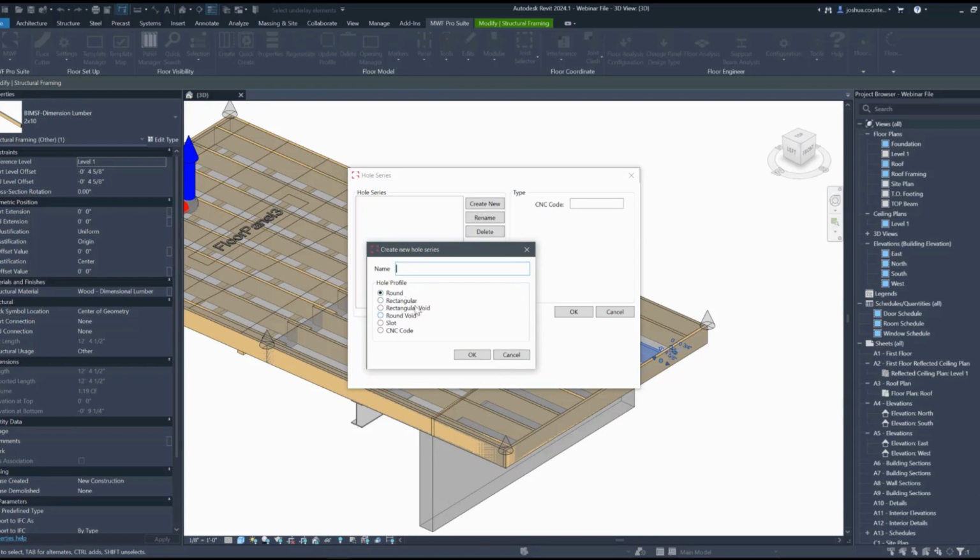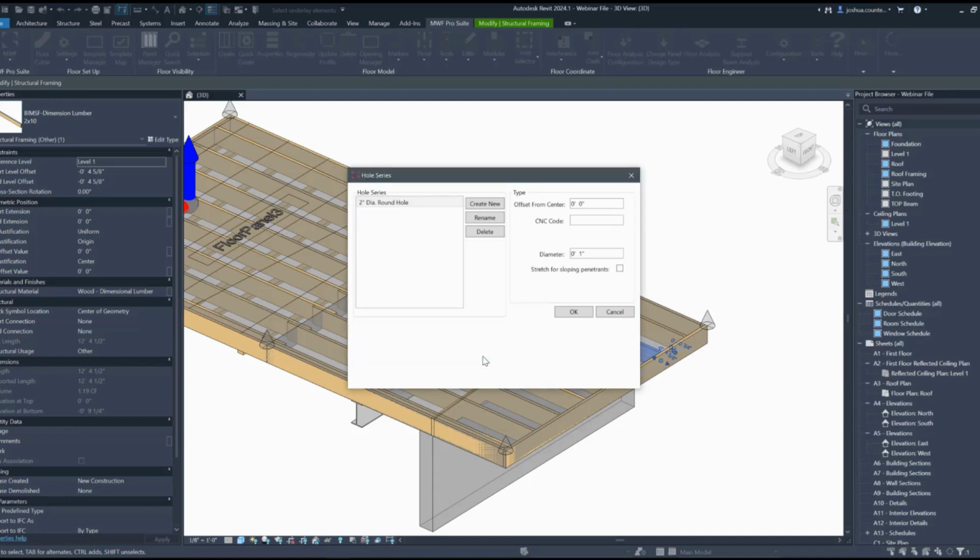So you have the round, rectangular, rectangular void, round void, slot, or if you have just a specific one from your CNC, you could specify just the CNC code. In our case, I'm just going to do a quick round hole here. Do 2-inch diameter round hole. And I'm going to say OK. Now, similar to my bridging types, some settings pop up on the side for me. I could specify an offset from the center of the marker line. I could specify my CNC code. In this case, I'm just going to specify my 2-inch diameter and say OK.